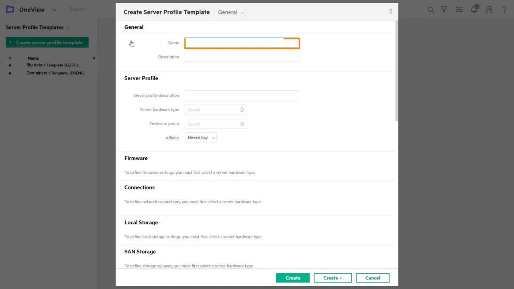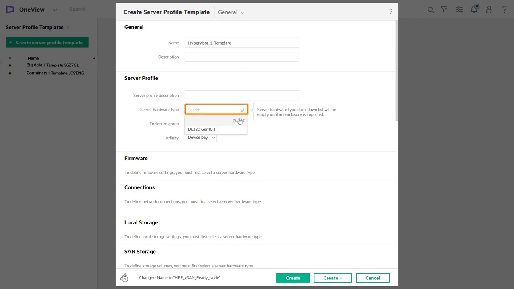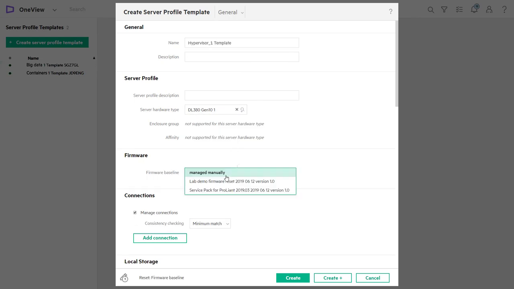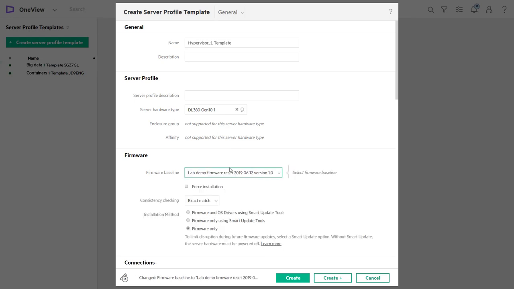Begin by selecting a name for our server profile template, so we can easily find it in our server profile template library later on. From here, we're able to choose any compliant hardware type from the available hardware list we previously configured. We can choose any firmware version in the HPE OneView library from the simple pull-down menu.